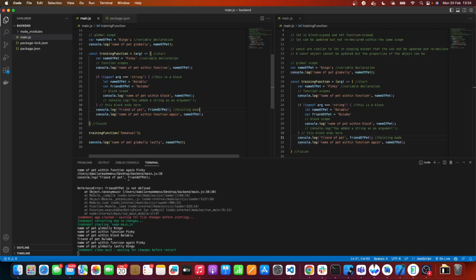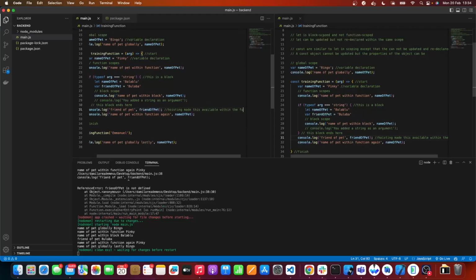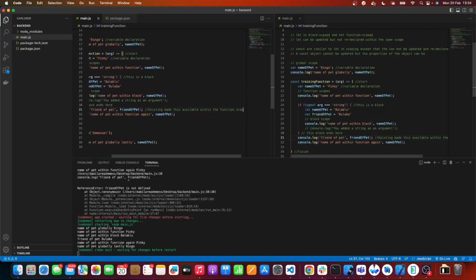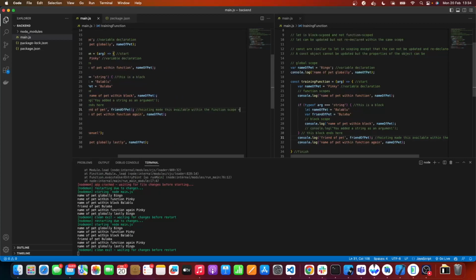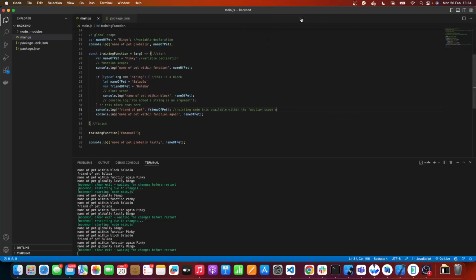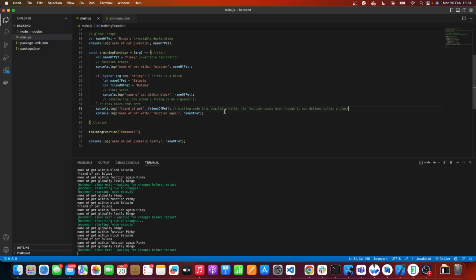Hoisting made this available within the function scope. Does that make sense? So even though it was declared within a block, even though it was defined within a block. Does this make sense? Now it's beginning to make some sense.